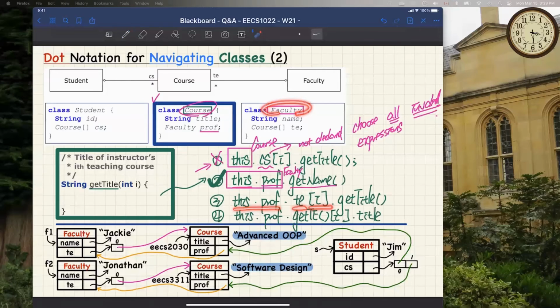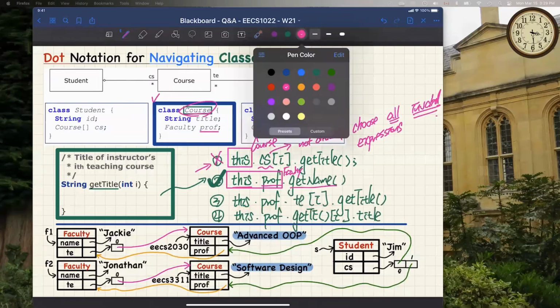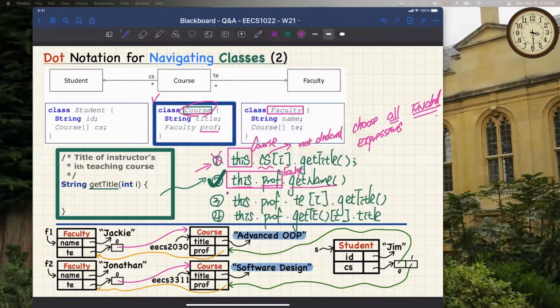So you can see that for this particular expression, this is how you should analyze it. If you look at just this part, this.prof, this will give you faculty, right? So we know that it's faculty. And if you want to get the private attribute TE, we assume that all the attributes are private. If you're trying to access TE from faculty, you can only do so if the current class, this, is actually in the faculty, but we are not. We are currently in the course class, so you cannot do it. So that's not good.